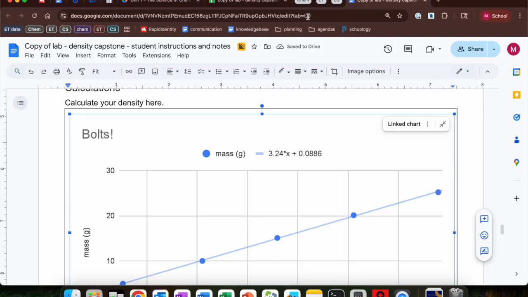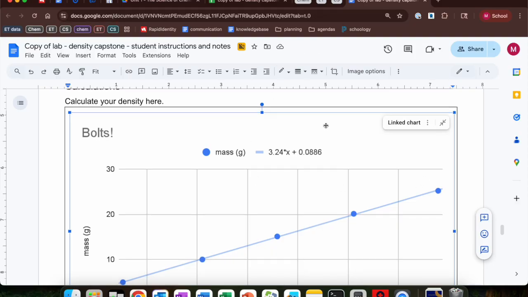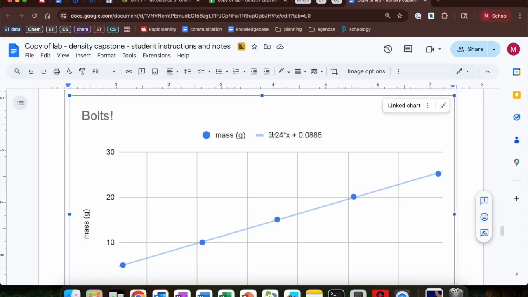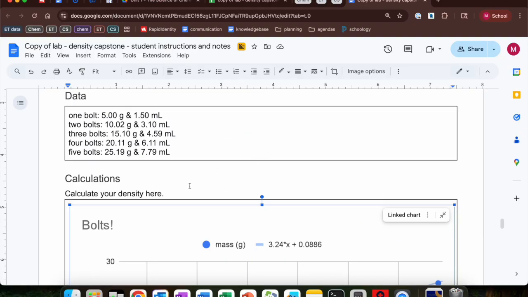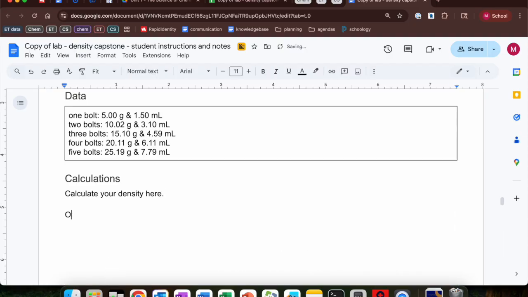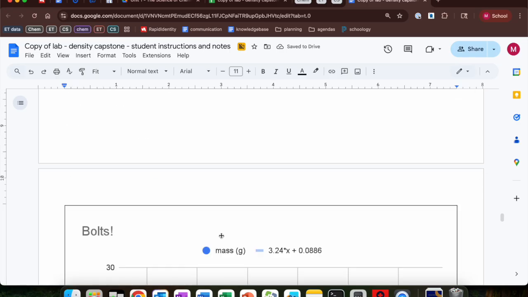Okay, so what's my density? Well, remember the density is the mass divided by the volume, which is the rise over the run of this slope. And so that number right there, that's the slope, 3.24, that's my density. Right? Our density is 3.24 grams per cubic centimeter. Of course, I put the wrong units on all these, but whatever. And that's all there is to it.